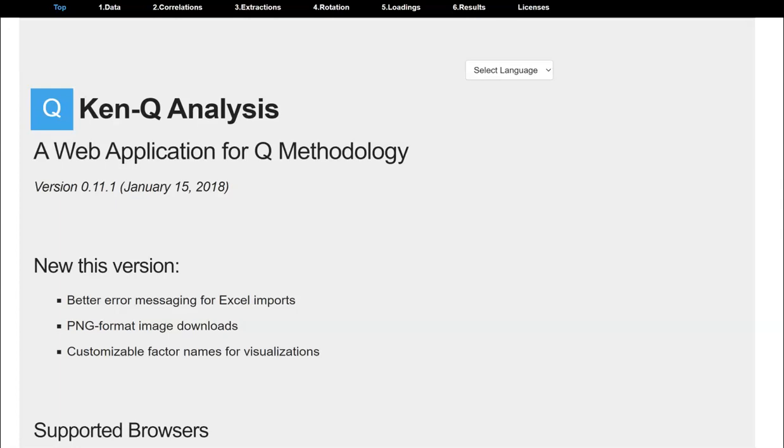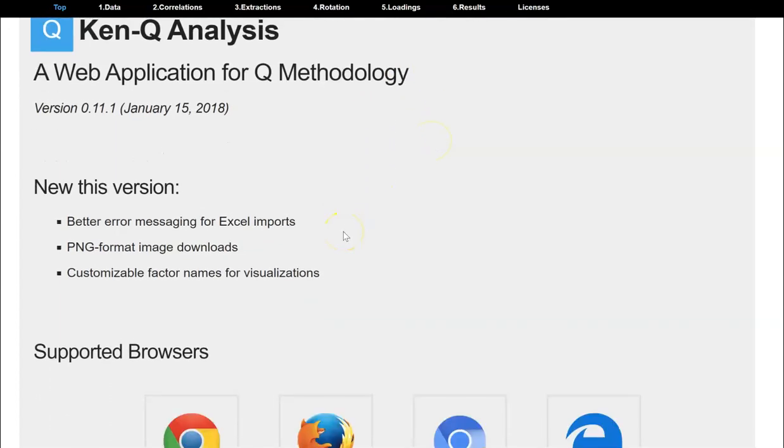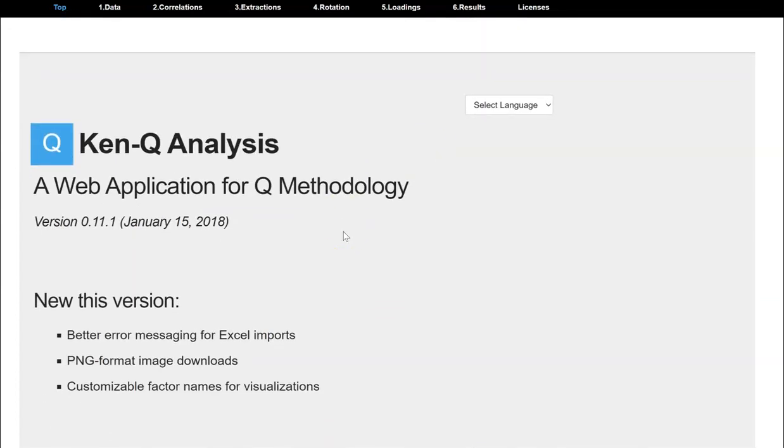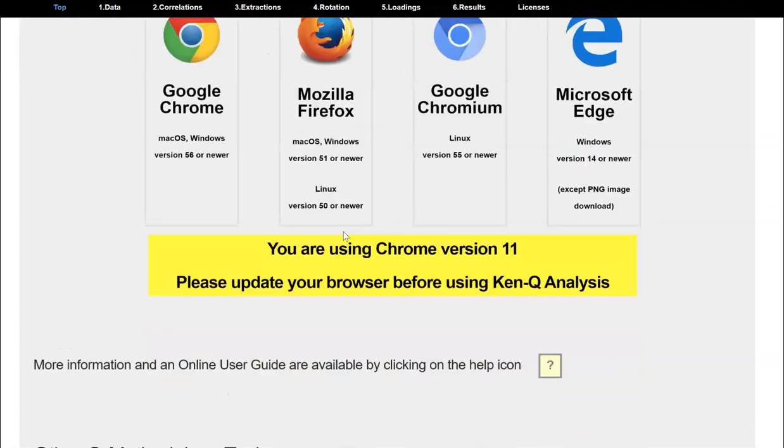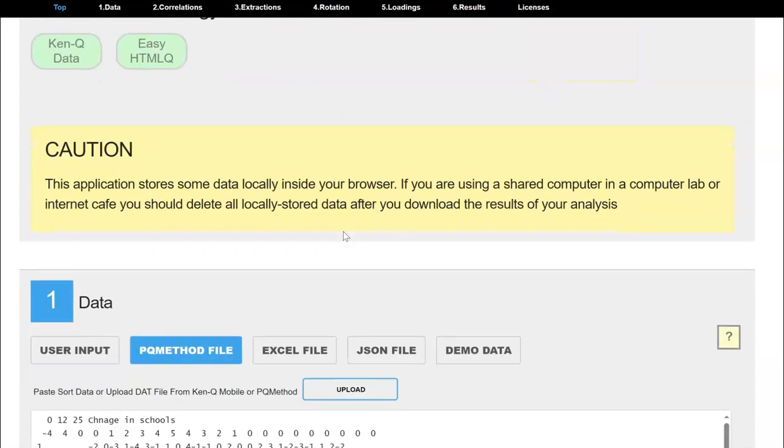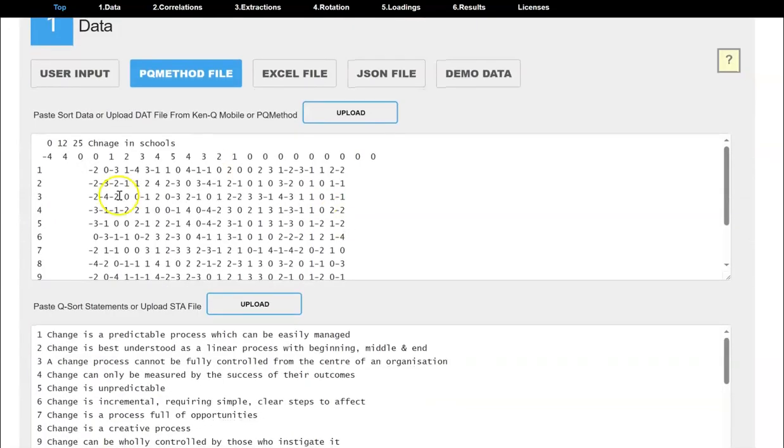Okay, so this is KenQ analysis. It's the link from the session PowerPoint. And this is a really simple piece of software to use. I'm going to take you through an example. I've already got an example in here.